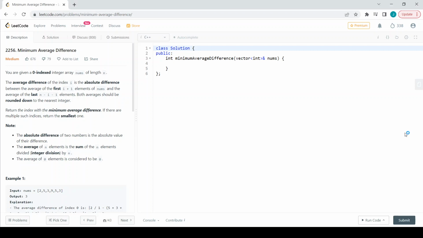Today let us solve the LeetCode daily challenge, the minimum average difference. You are given a zero-indexed integer array nums of length n. The average difference of the index i is the absolute difference between the average of the first i plus 1 elements of nums and the average of the last n minus i minus 1 elements. Both averages should be rounded down to the nearest integer.